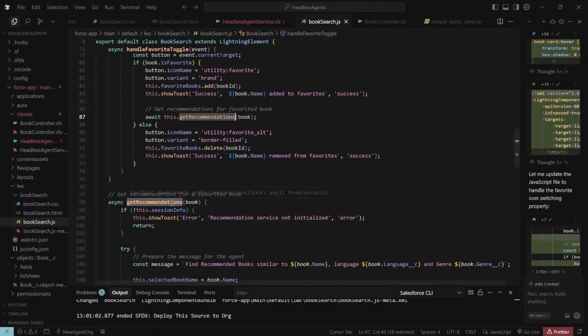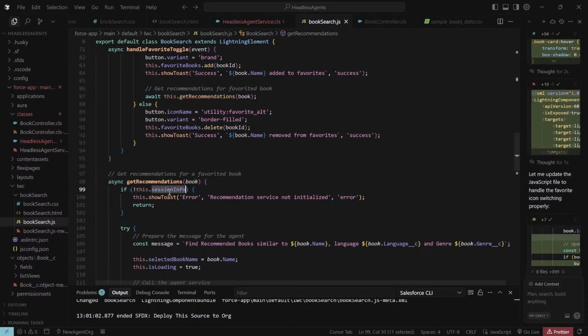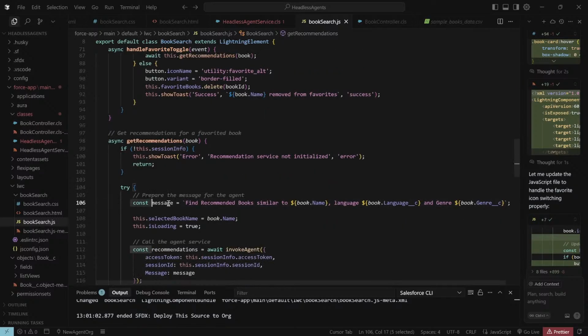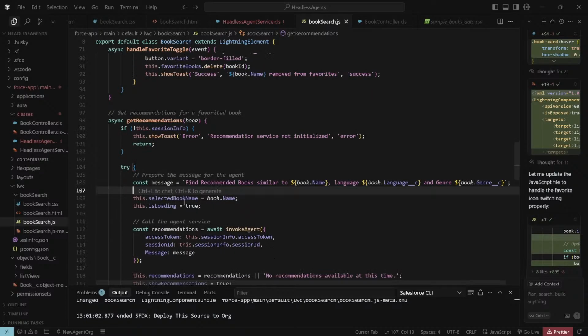In this getRecommendation, we are checking that if the session info is not null, which means that in the connected callback we have the session info, then we are preparing this message, which is the prompt that we are going to send to our agent. Whichever book the user has currently clicked on as favorite, from that book we are generating this message dynamically: find recommended books similar to the book name that the user has currently clicked on, the book's language, and the genre. So this is the prompt that we are going to send to our agent.